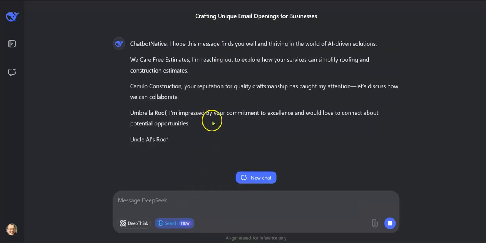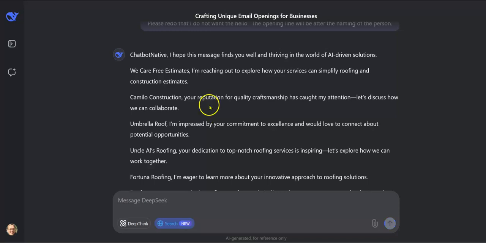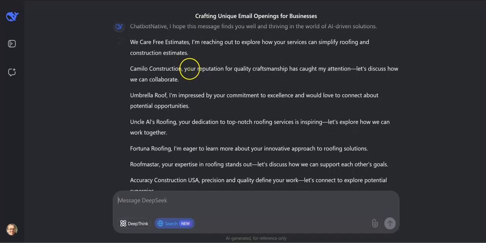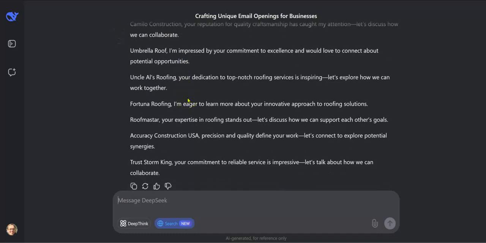I don't want that. We care free estimates, I'm sure. Camilla construction. All right, most of these are okay. We can move them around. The biggest thing about using AI with anything is you want to use it as a tool, not an end-all be-all.